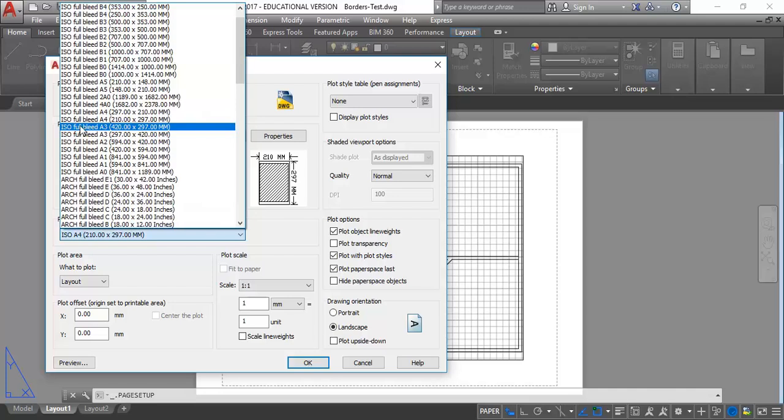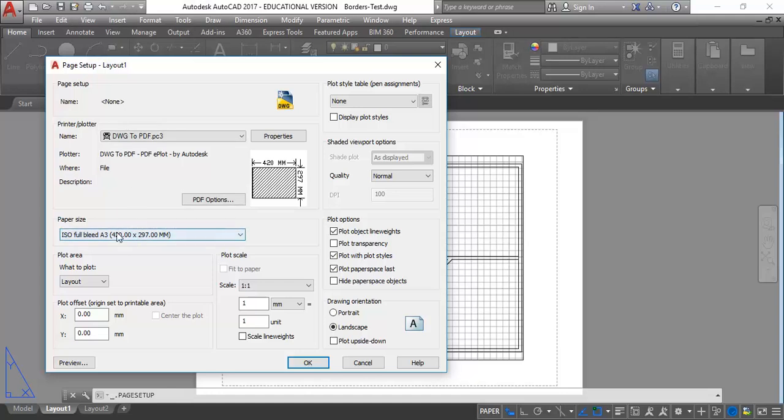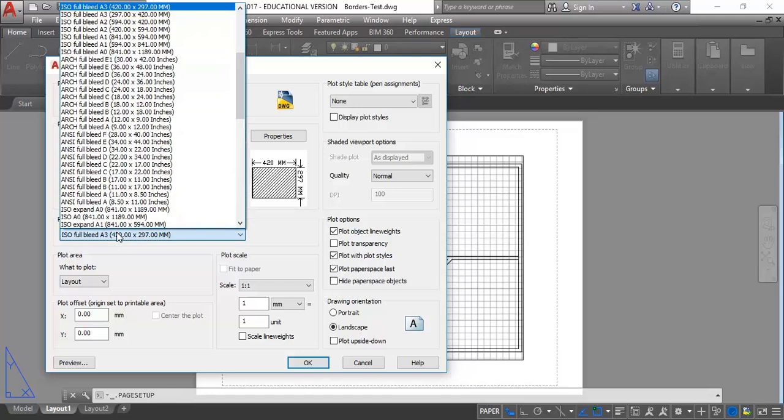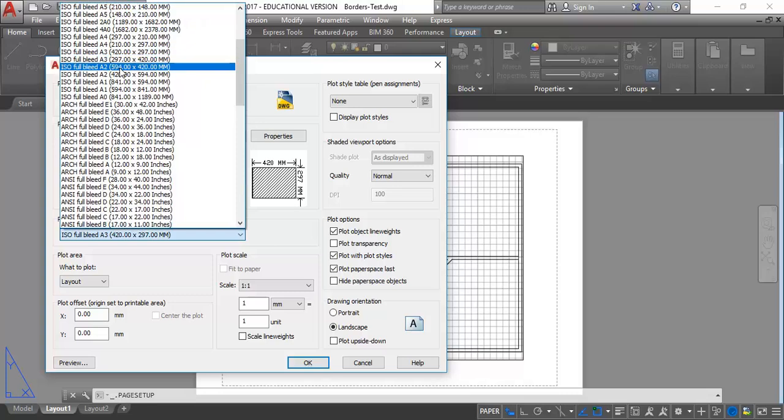So ISO full bleed A3 is what it's called. So that's a page size. ISO is just International Standards Organization, and that usually deals with metric standards. And then A3, of course, is your page size. Full bleed just means using the whole page.